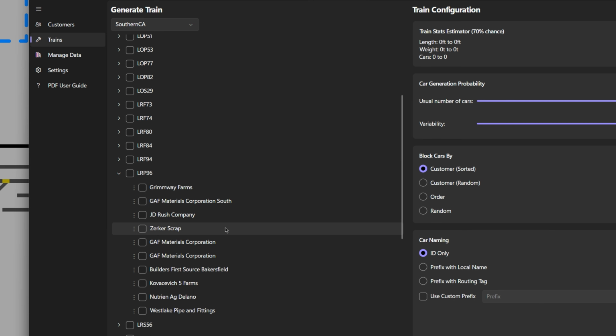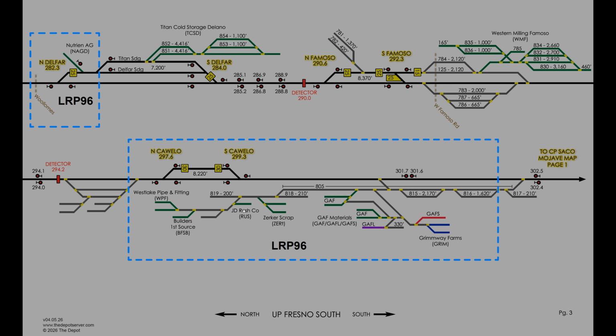JD Rush, Zerker Scrap. Now in the map, when I'm here, at some point I'm going to cut off the back of the train here, and I'll pull up, and I might even cut off Zerker Scrap, come in and do JD Rush, because it could be tight in here. I don't know how much room I'll have. Do JD Rush, back up, and then I can do Zerker Scrap, and then connect back to the rest of the train.